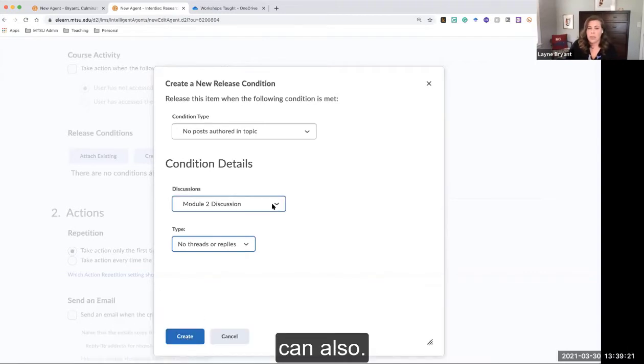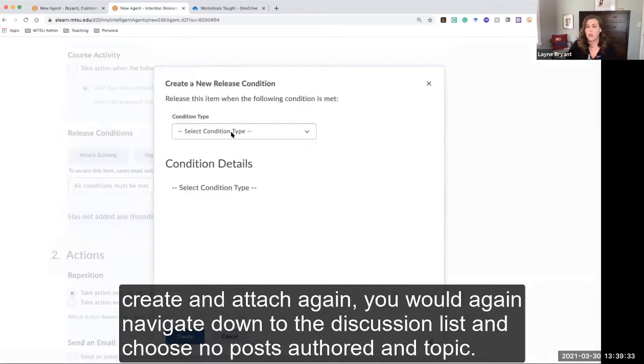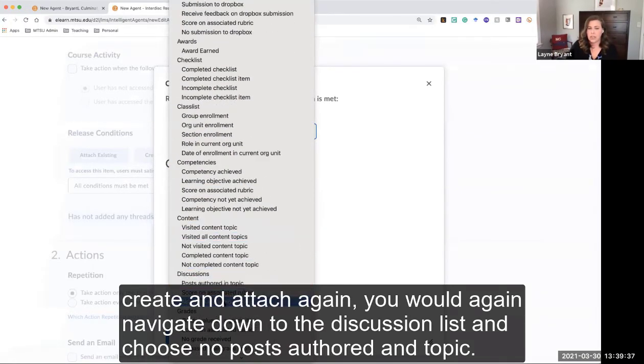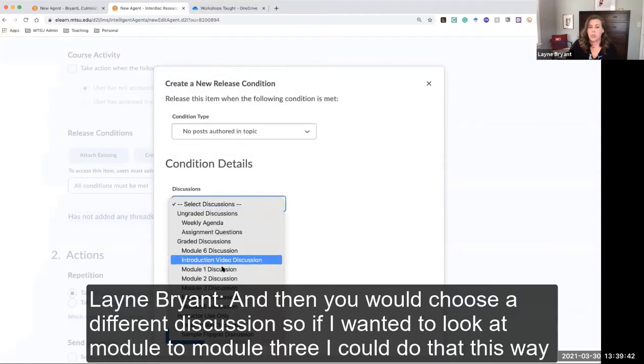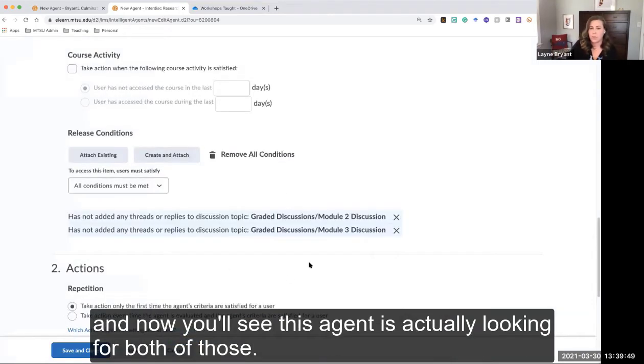Before we do that, I want you to see you can also create and attach an additional one. So if you wanted to monitor every discussion in your class, you would just click create and attach again. You would again navigate down to the discussion list and choose no post authored in topic. And then you would choose a different discussion. So if I wanted to look at module 2 and module 3, I could do that this way. And now you'll see this agent is actually looking for both of those.